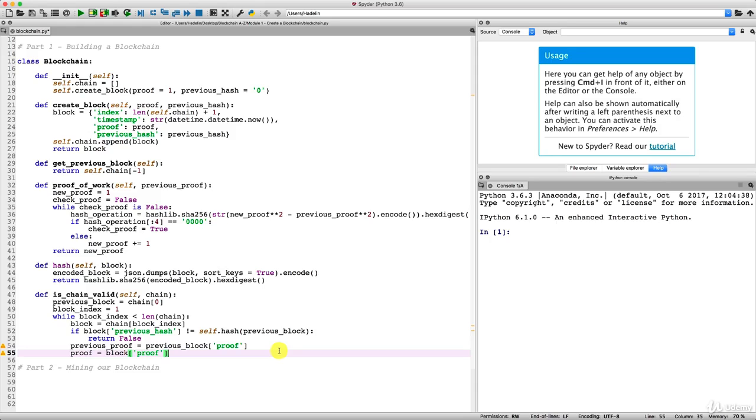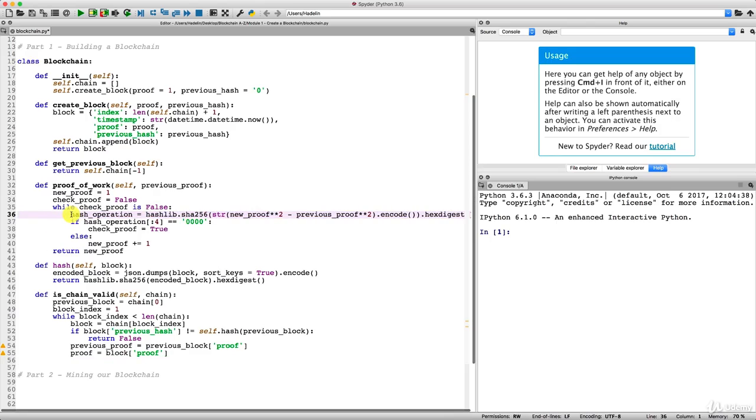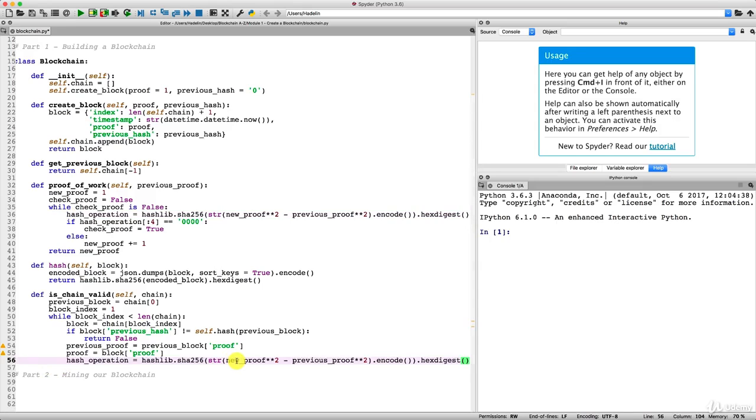And now we're going to check that the operation between these two proofs, the previous proof, that is the proof of the previous block, and the proof of our current block, starts with 4 leading zeros. So simply what we're going to do, and to be efficient, I'm going to copy this line, the hash operation we defined before, to actually define the problem that the miners have to solve. Well, let's paste that here, and then let's not forget to replace new proof by proof, because we called the proof of our current block proof and not new proof.